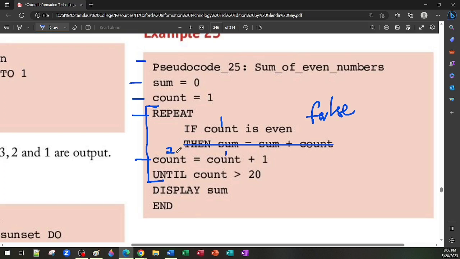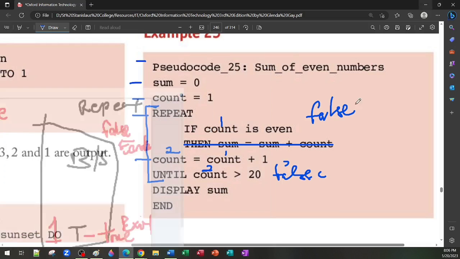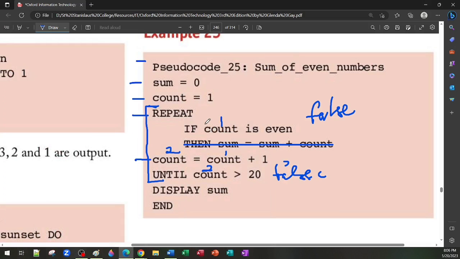1 plus 1 is going to give us 2. Repeat until count equal to or greater than 20. So is 2 greater than 20? False. And remember, we exit when it is true and we repeat when it is false. So because it's false, we have to go back to the top. And it's going to keep going like that back and forth until we get to 20 and we get true and we exit. Any questions or comments?